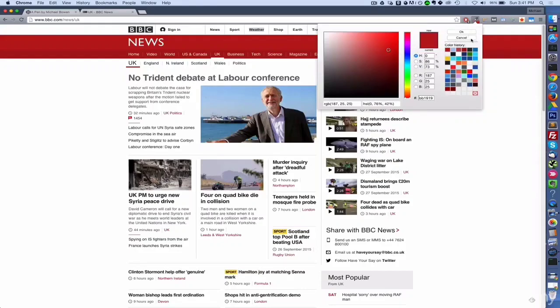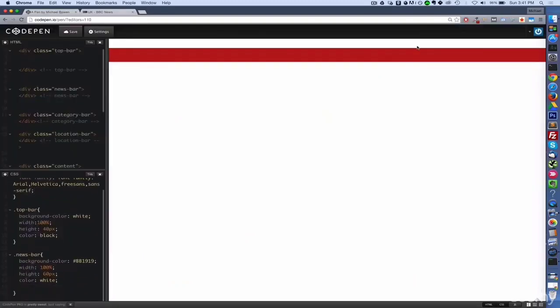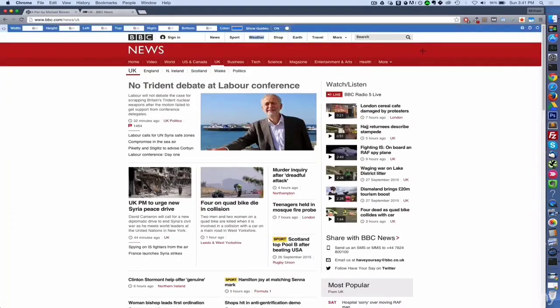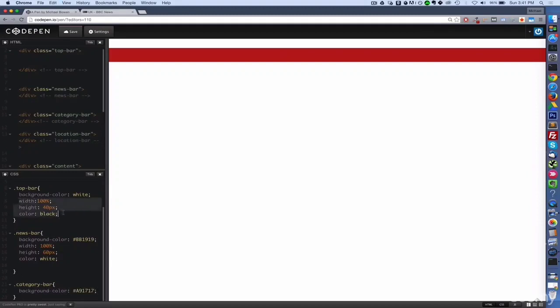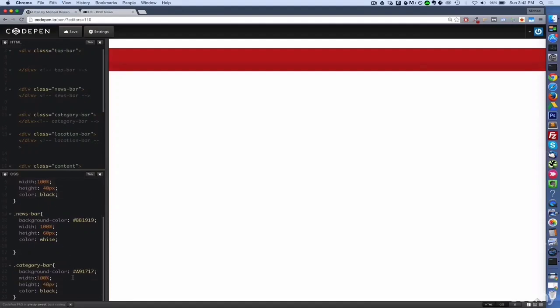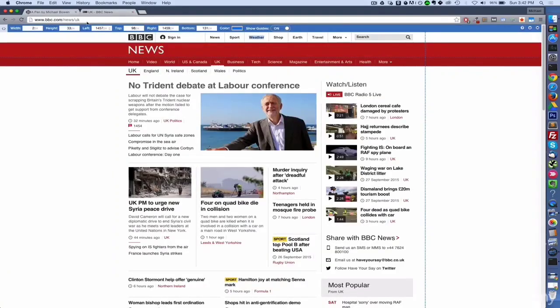So now we have, oops, I want to pick from the page. We have the next one, which is, which bar is this? Our category bar. Okay, so let's check out the height. 37. 37, that's not right. 30, I'll go with 30. Category bar. Could just copy and paste all of this. So I'm going to do that. And what did I say? 30. Okay. And then the color. White. Oops. Color's already there. Silly me.